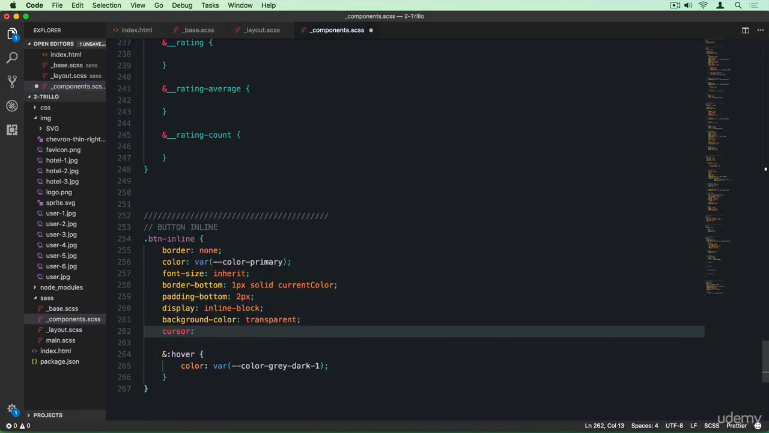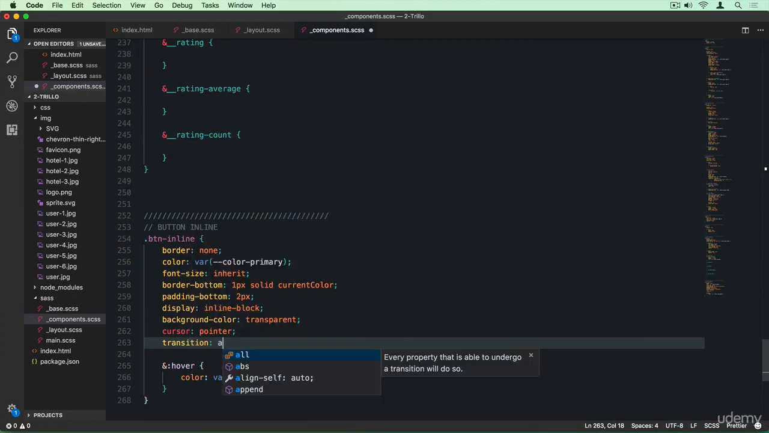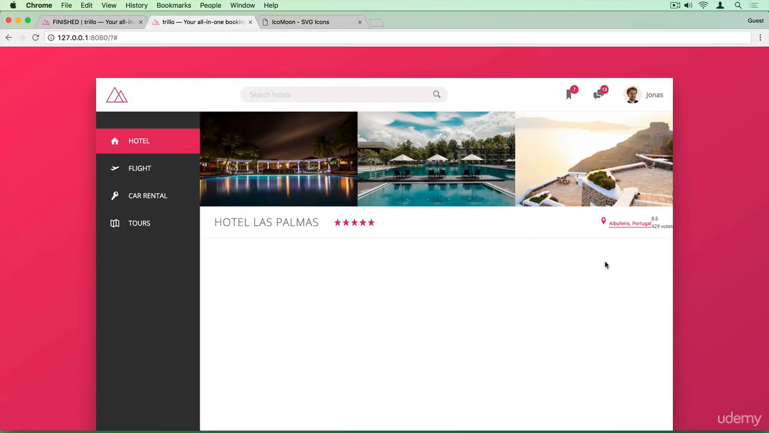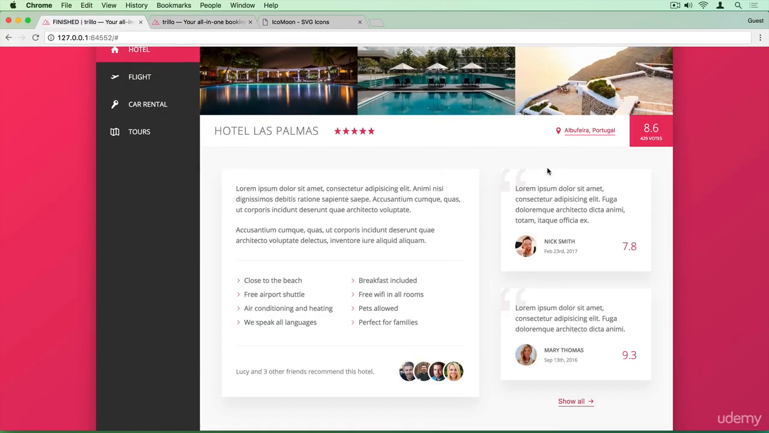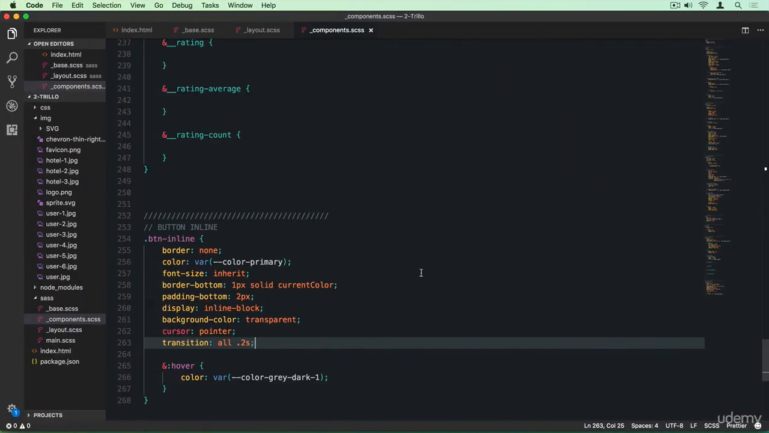Okay, now all you have to do is to set the cursor to pointer and then add the transition, of course. So transition all 0.2 seconds. So that is the basic functionality. So it works great, but remember that we also had this focus effect. So this animation effect here. And I put it here so that I can show you another cool thing with animations. Okay, so let me show that to you.